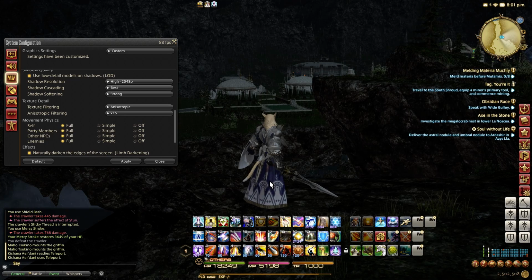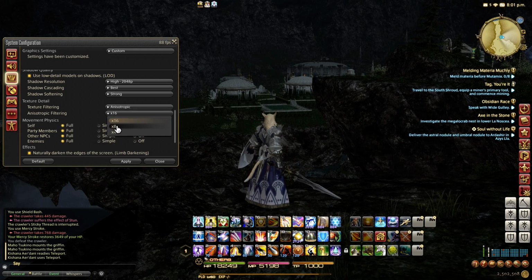Usually that means I don't understand it well enough, but from my understanding, it's just another way of filtering textures at a distance. So most graphics cards now can handle well up to 16. You might want to try 8. Doesn't really make that much of a difference. As you can see, my frames stayed the exact same.